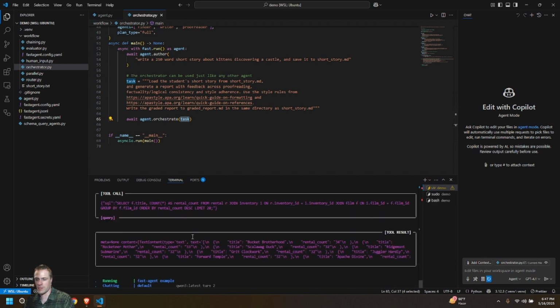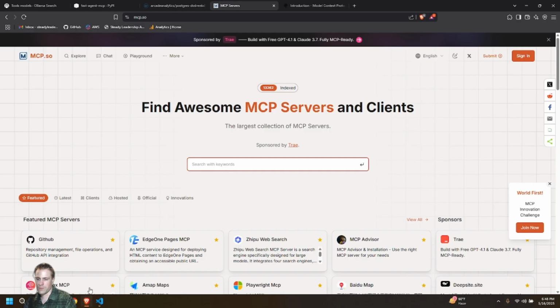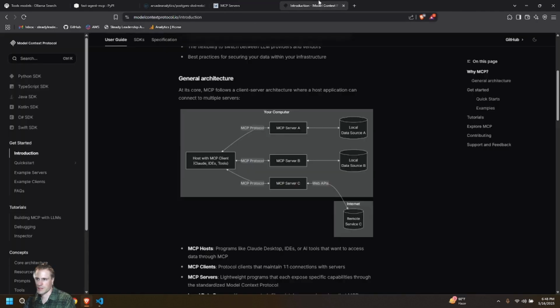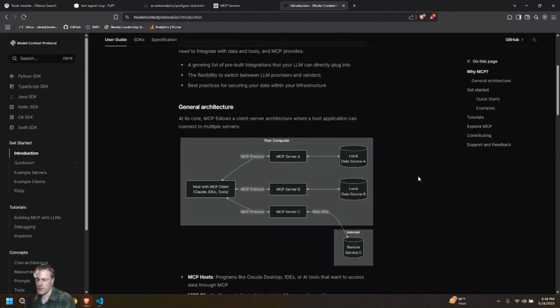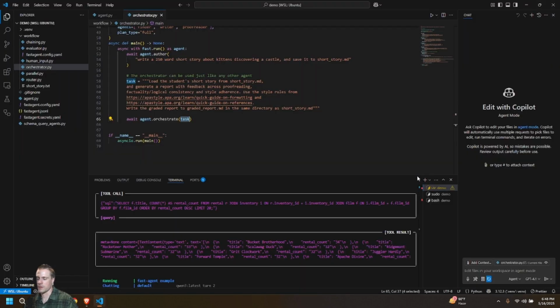Looks like we're making progress down here. We have our results from our Postgres tool, and it's now processing the results. So we'll see what it comes to here in a few minutes. As we are waiting for that, let's talk maybe just a little bit more about MCPs.